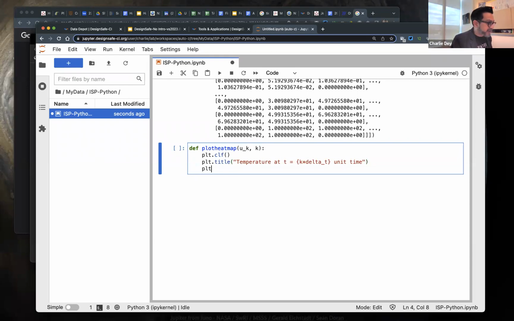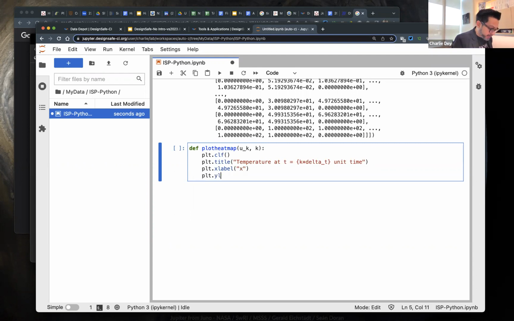Now we're going to need some labels. Let's label our axes and make things nice. The x label is going to be just X, and plt.ylabel is going to be Y.